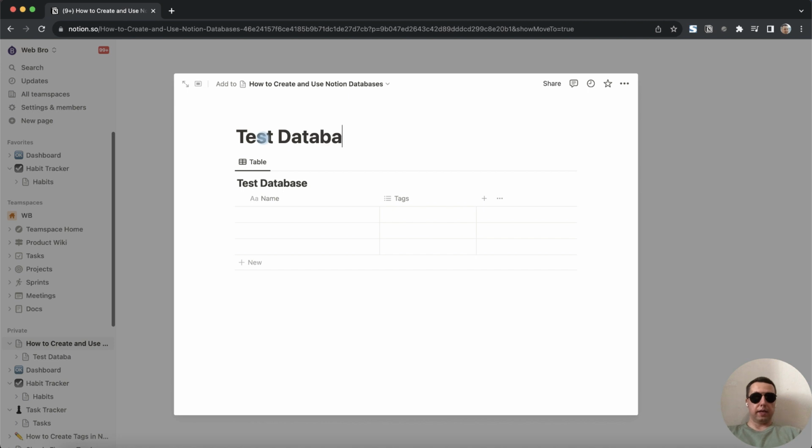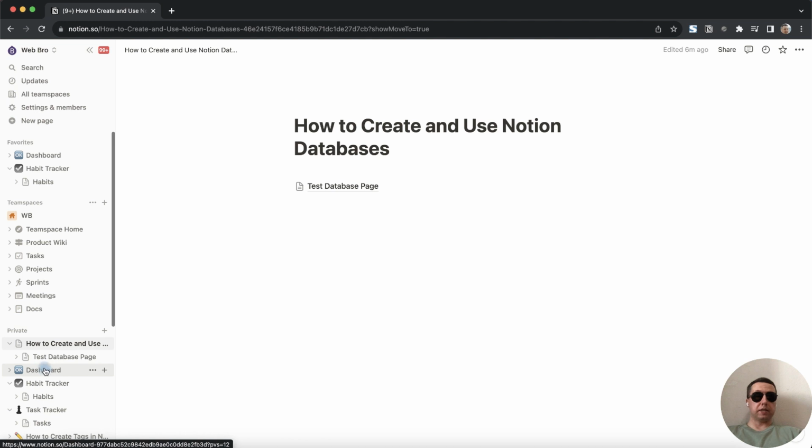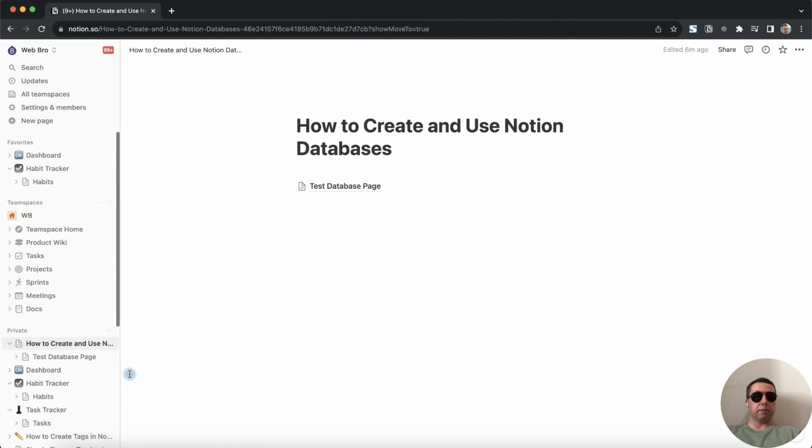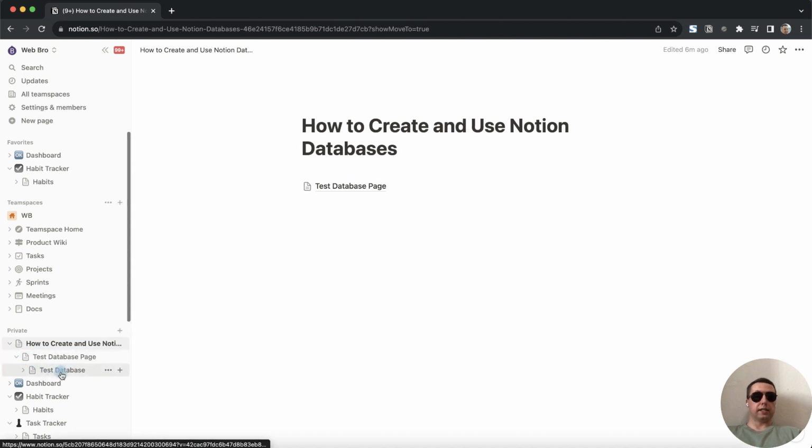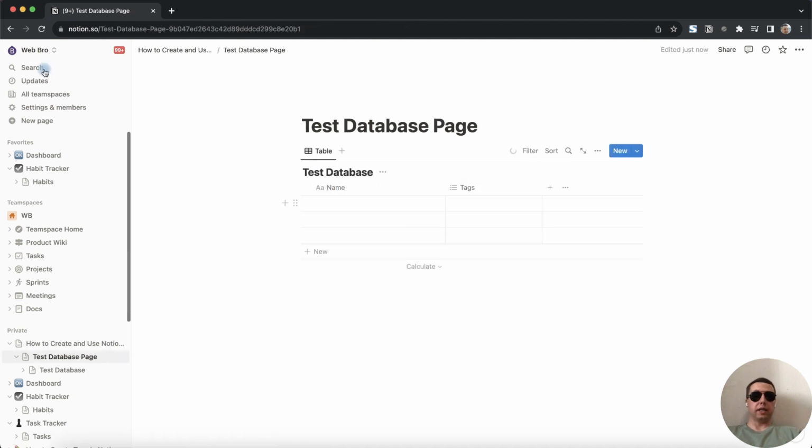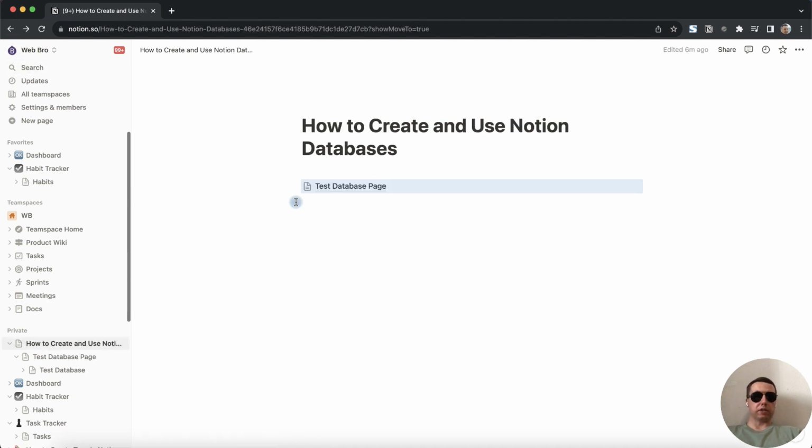Test database page. Okay, we have the test database page inside the how to create page, and inside test database page we have the test database. Let's click on it and here is our new test database. Let's get rid of the extra page.